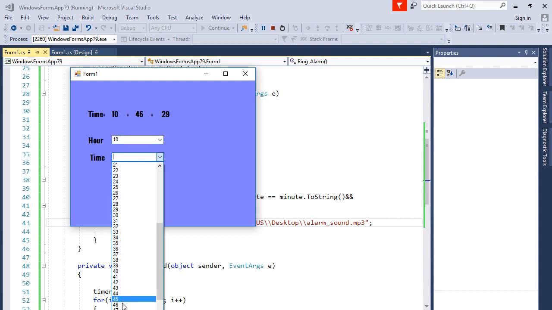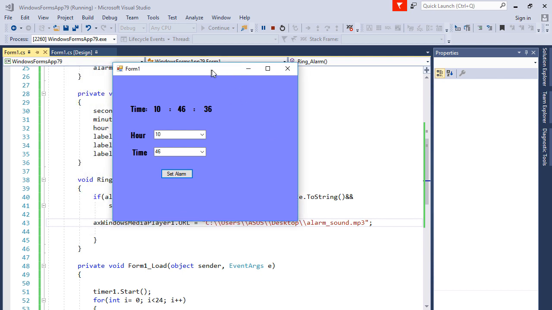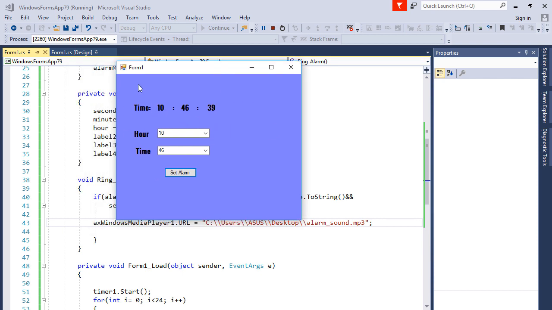So I will set my alarm to 10:47, and I will say set alarm. As you see, I don't see Windows Media Player because I made it visible false. Now wait a little bit and then we will see whether it's working or not. 50, 51, 52, 53, up to 10. It didn't work, something is wrong. Let me check.